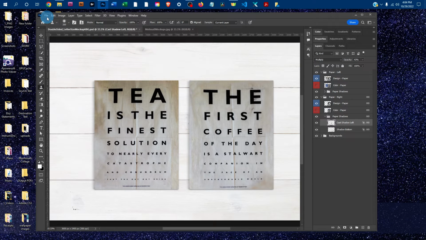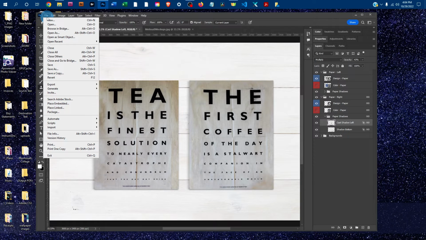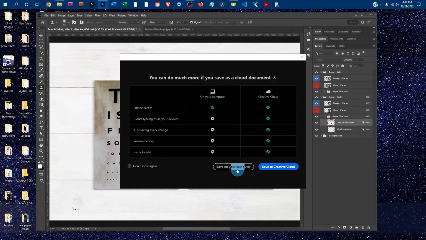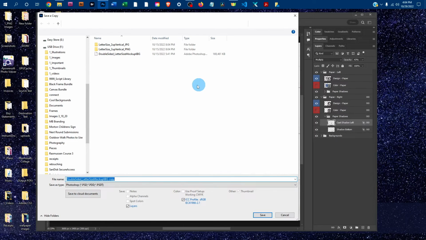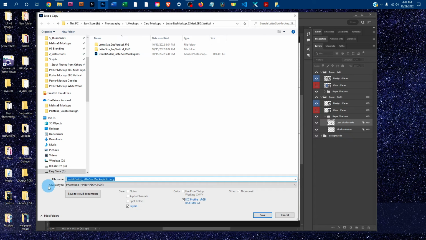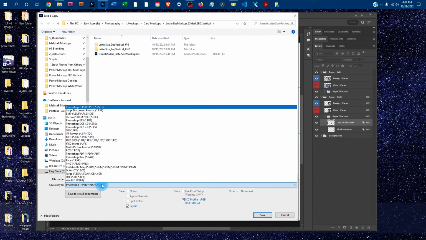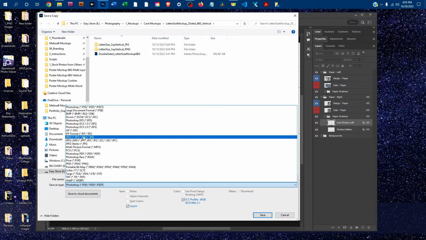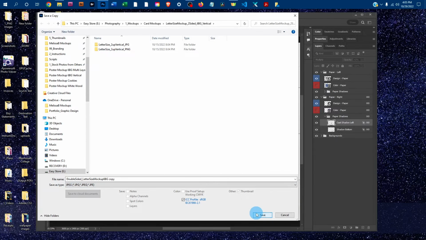If you're going to use this as a thumbnail online, you'll want to save a copy as a JPEG. So to do that, just go to File, Save a Copy. And then next to Save as Type, in this drop-down menu, change Photoshop to JPEG. And you can rename it here for each of your designs if you want to.